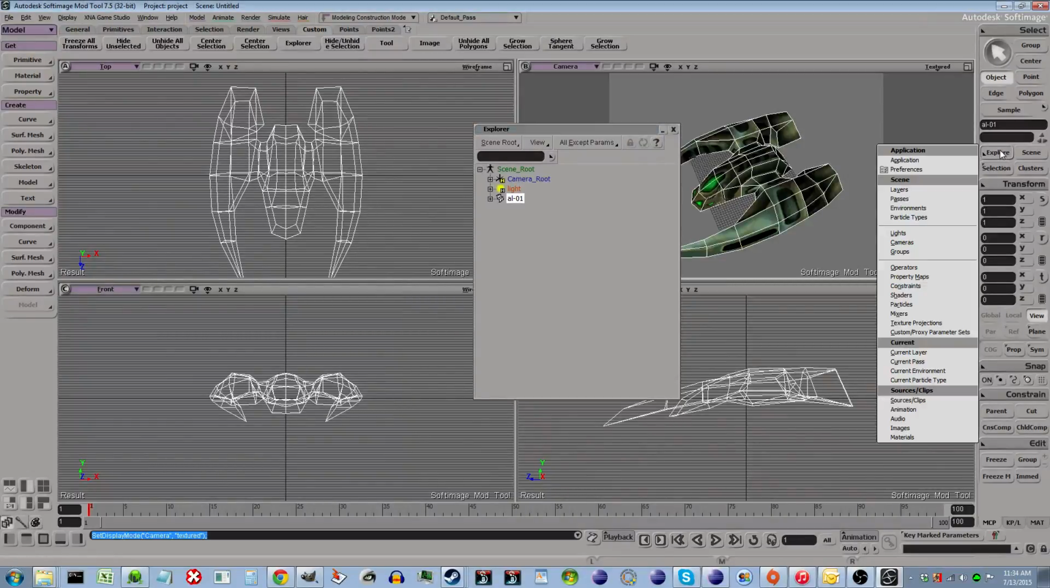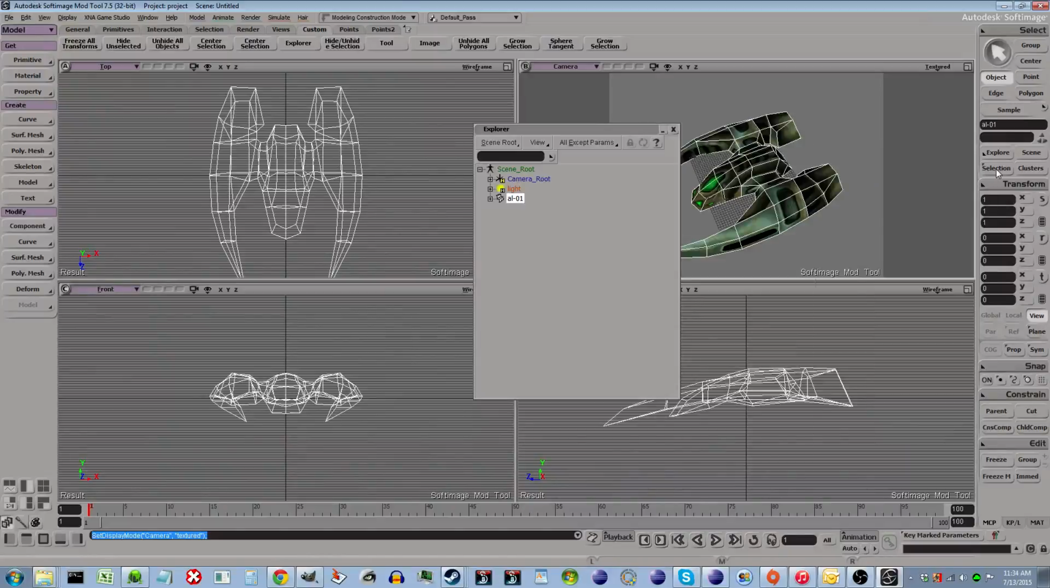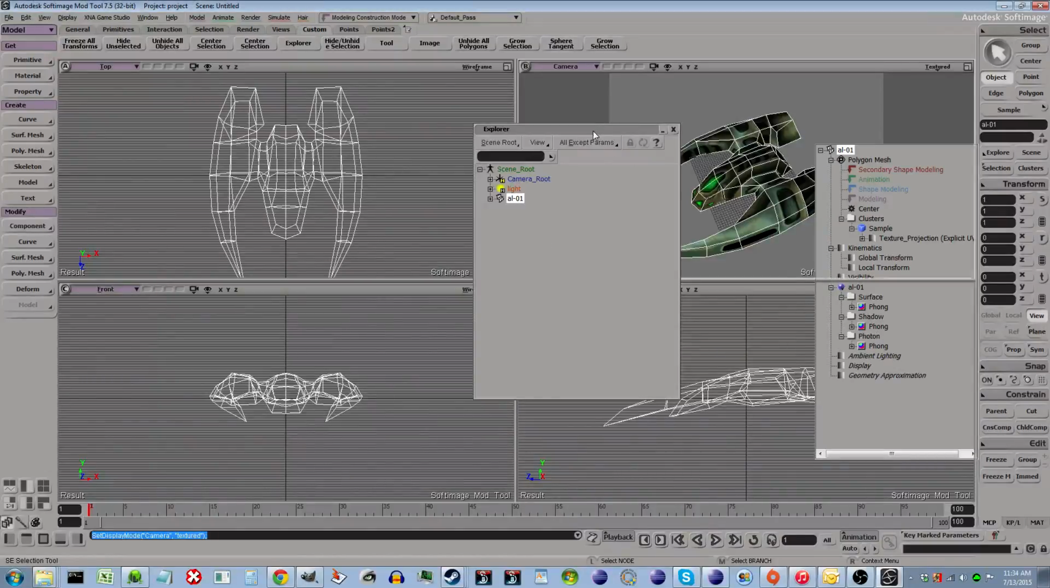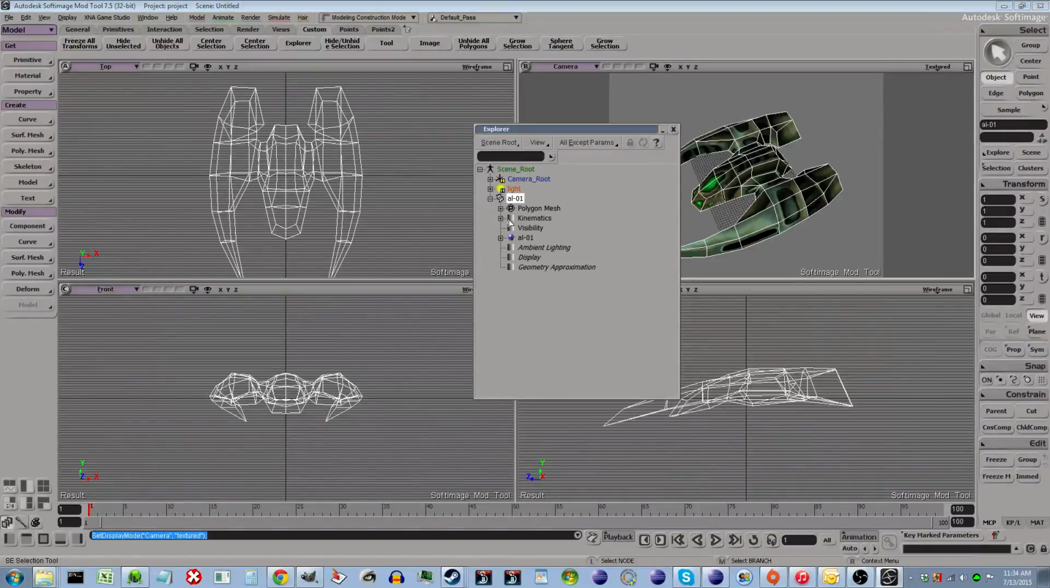Now that's also the same as this Explorer here, and we can get into different areas of the scene. We can also do selection, which is very similar here too. But 8 brings up a dedicated window for this, and that's what we want to play in.